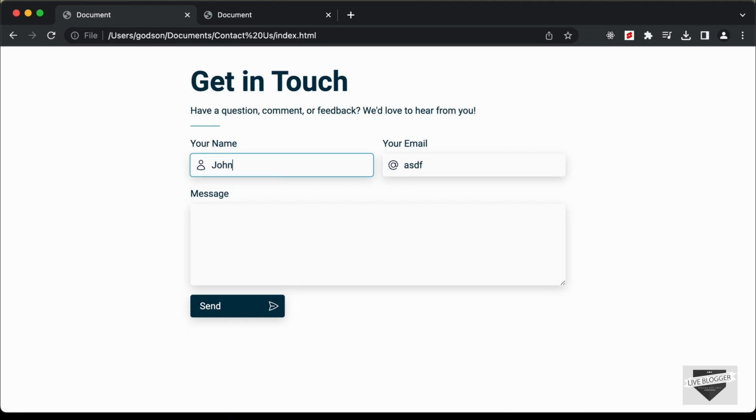So I will just type john@gmail.com, and let's type testing, and let's click on send. And now we can see that we don't have any error message, and the form was submitted. Now we have one more validation for the email. So if I just type john@gmail, and if I just type testing over here, and if I click on send, we can see that it says please enter a valid email address. So if I just type .com, and now if I click on send, we don't have the error message.